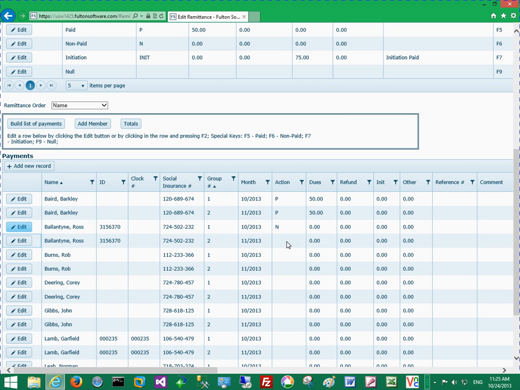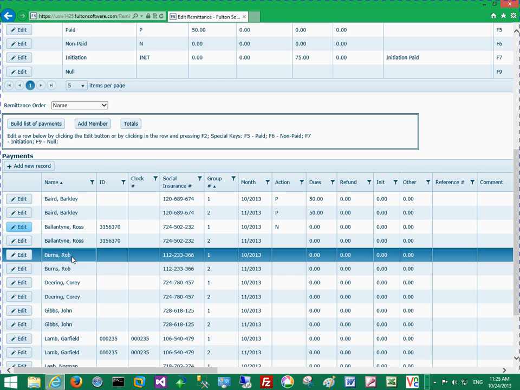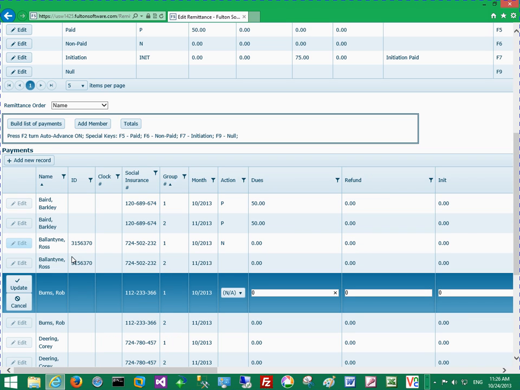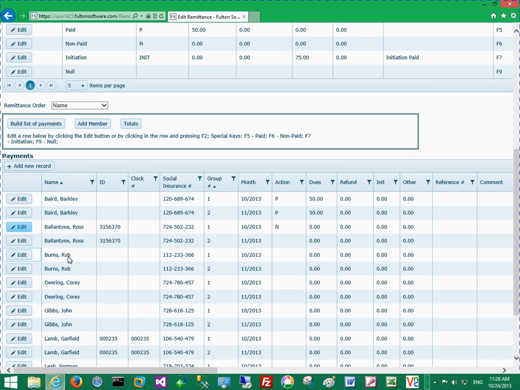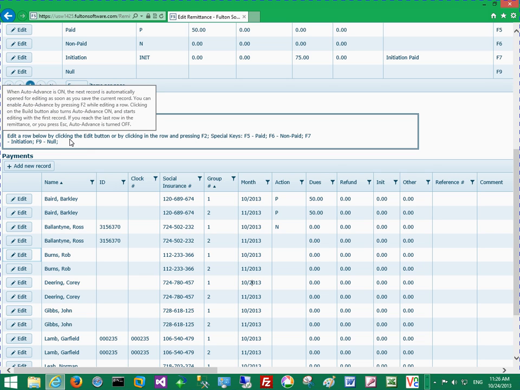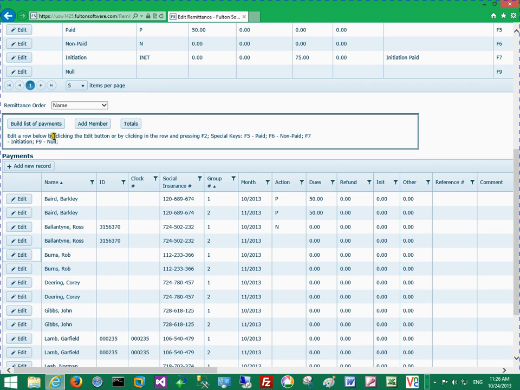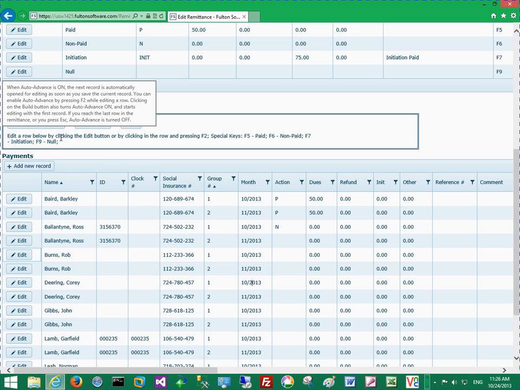You can also edit an entry by clicking on the row and then pressing F2, and that puts you into edit mode. If you press F2 again, you're into auto advance mode. It has more information up here. If you hold the mouse over it, you get a tooltip which goes into more detail.